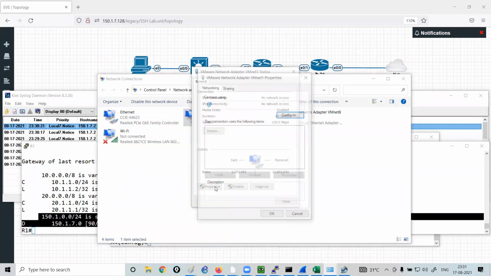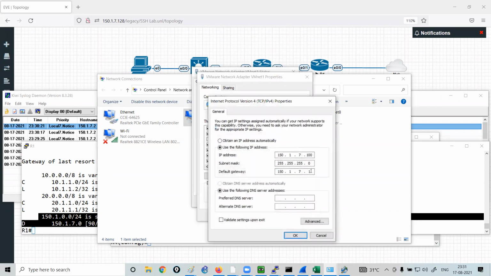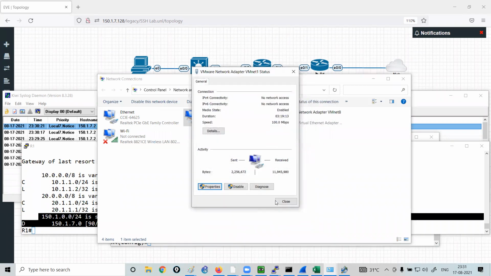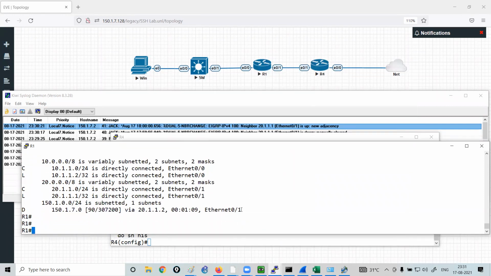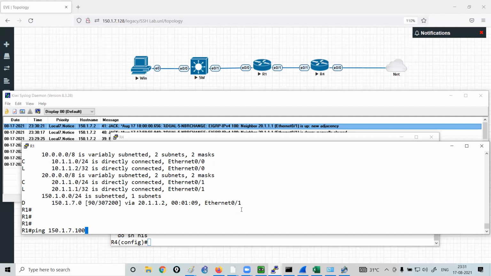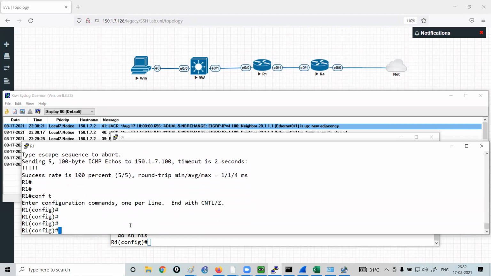So move to the properties, and on IPv4, I need to change the default gateway to 150.1.7.2, which is my router interface IP, right guys? This is what I have configured on R4. So let me just try to ping 150.1.7. And now the ping is successful. Now you need to do nothing.